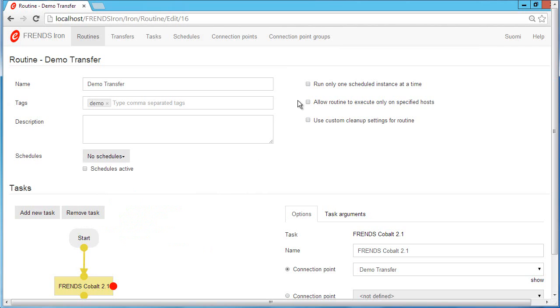We could also limit the execution for a routine only on a specified host or hosts if there are several hosts in a Frends Iron farm environment. And also for routines that execute a very long time, we can limit to execute only one instance per time if the interval is very short, and there is a risk that there might be 2 or more instances executing the same process at the same time, which could cause problems. So we can limit that also.